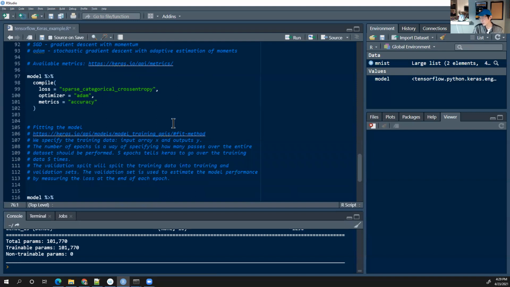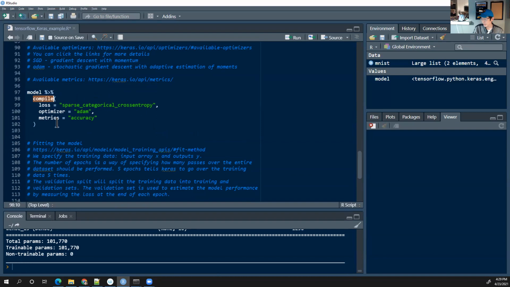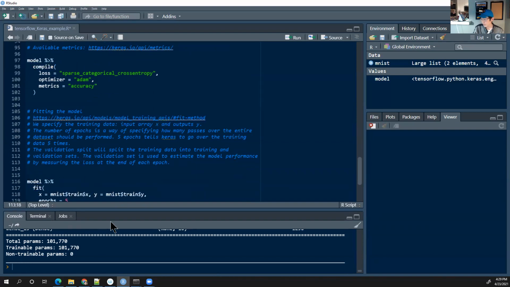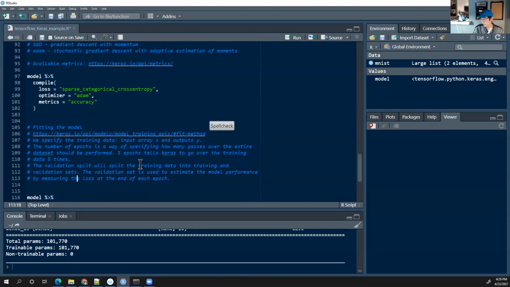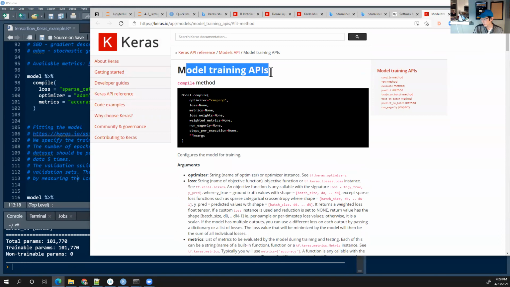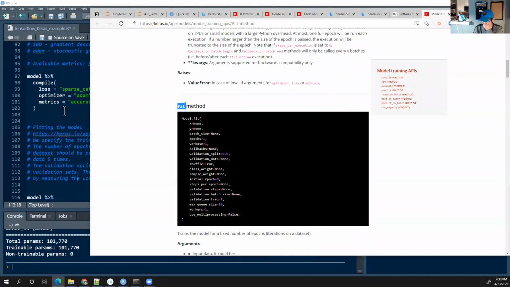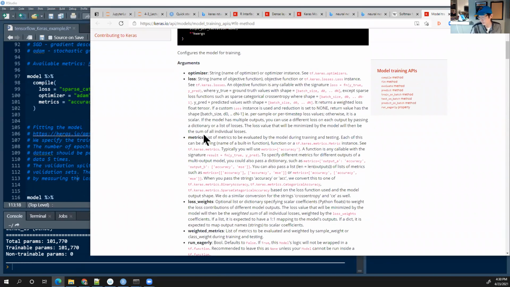Now to fit the model, we have to run a compile and we run a fit, okay? Now these come directly from the Keras training API, okay? Keras API. So if you follow that link, it will talk about the APIs, you know, how to interact with the Keras model. And so you have the compile method and you have the fit method. Okay, compile basically specifies a few other things as far as how we are going to train our model.